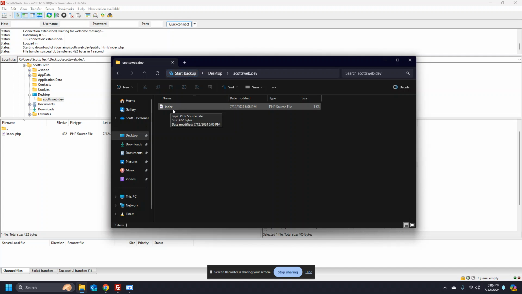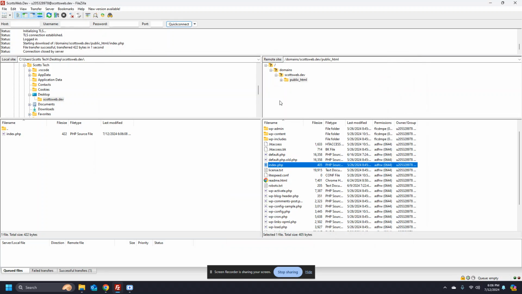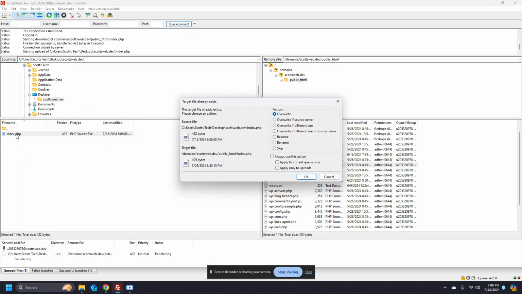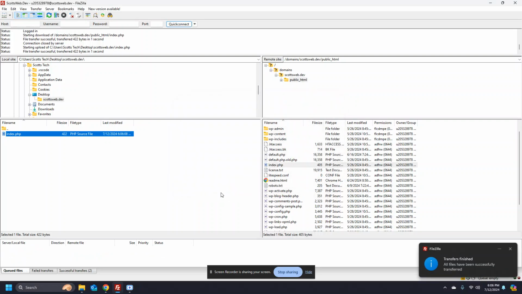Let's say we made some changes to it and we save it. To upload it back to the server, all we have to do is double click on it on this side. So we'll do that. It's going to ask if we want to overwrite it. I'll click overwrite, so our new changes will appear. And that's it. We've downloaded this file to our computer, we made some edits and then we uploaded it back to the server. And now the server has the changes that we made.